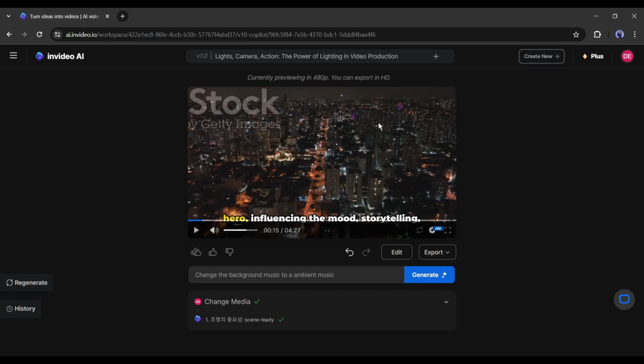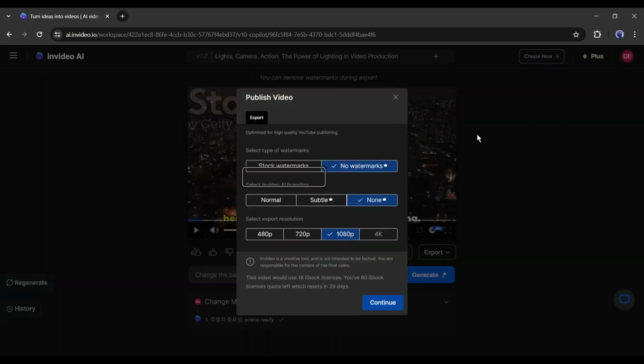Now, all you need to do is hit the Export button. Now it's very important. First, select the video resolution. You can select up to 4K. I will keep it at 1080p. Next is the watermark. If you want to export without a watermark, then you have to buy a premium subscription.